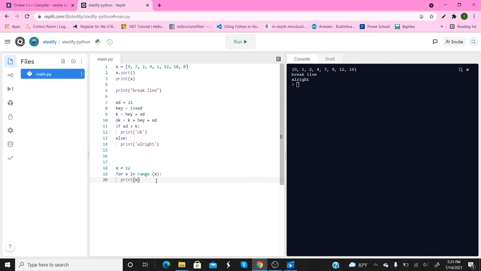Basically what this is doing is, if we run this, we're going to get a list from 0 to all the way like 12 integers. So this is starting from 0, 1, 2, 3, 4, 5, 6, 7, 8, 9, 10, 11. It ends at 11 because it's almost like a list of integers from 0 to 11. And that's what this is basically doing.